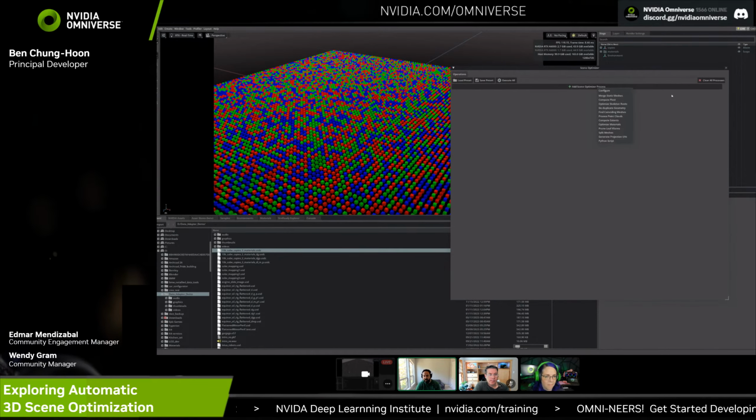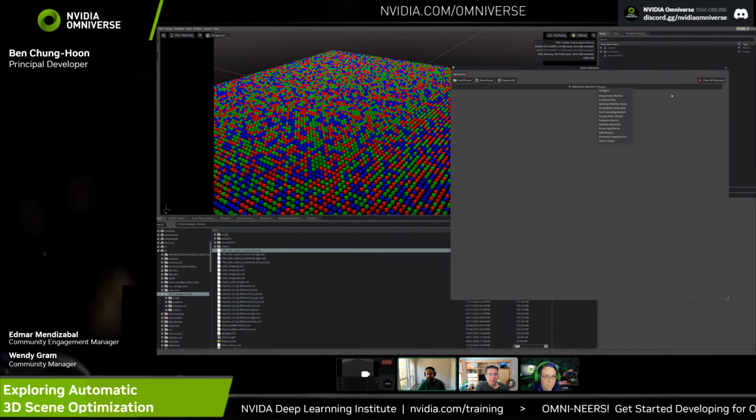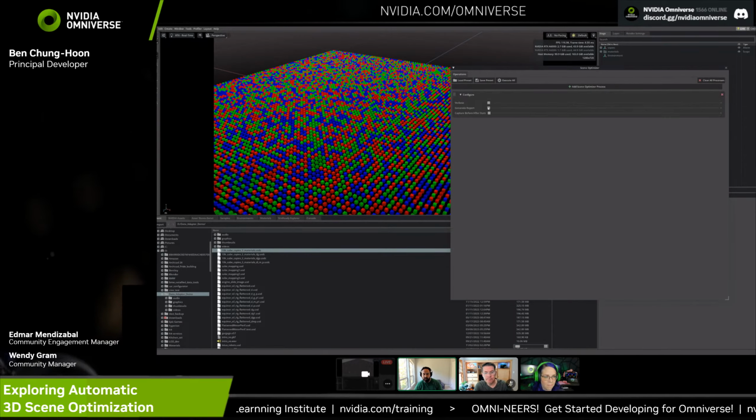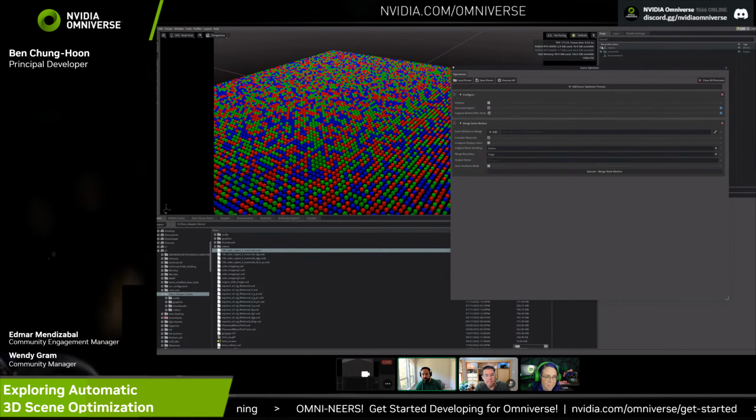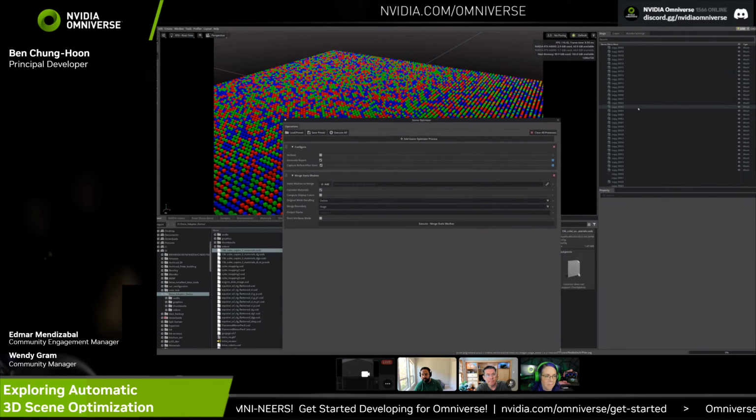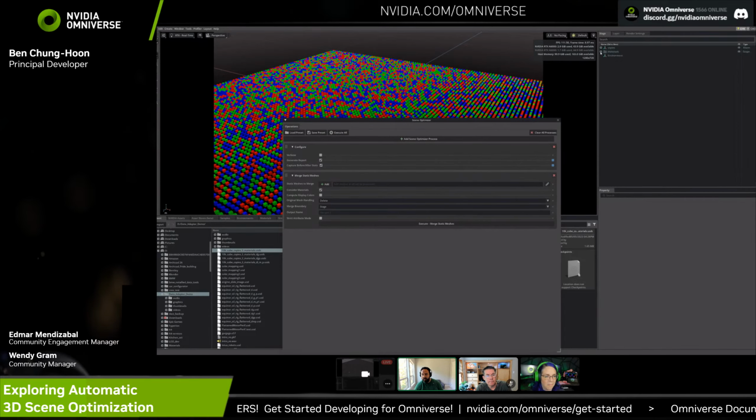Here we can add different processes. We have a configure menu, which is going to help with generating a report, and I'll show you how that works here. And then let's run the merge static meshes just to show everybody how easy it can be. In our scene we have a bunch of copies of just meshes, and then we have 3 different materials that are just USD preview surfaces.